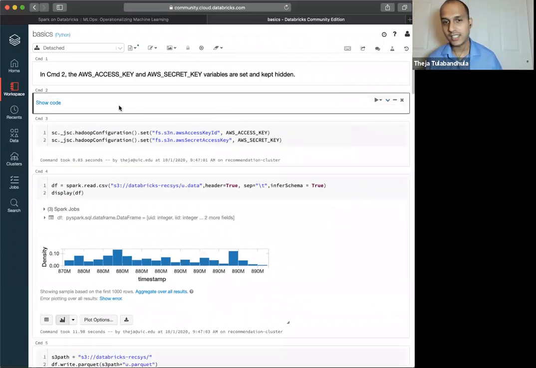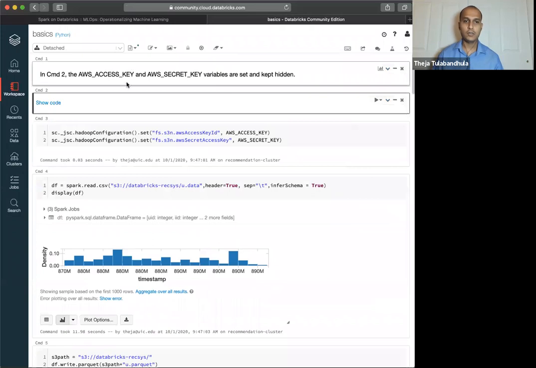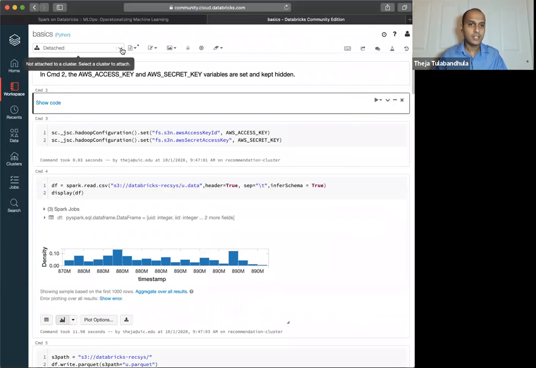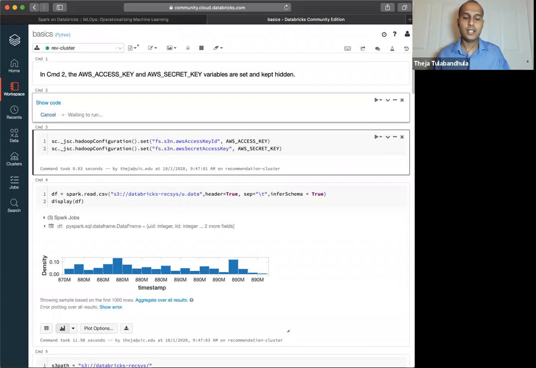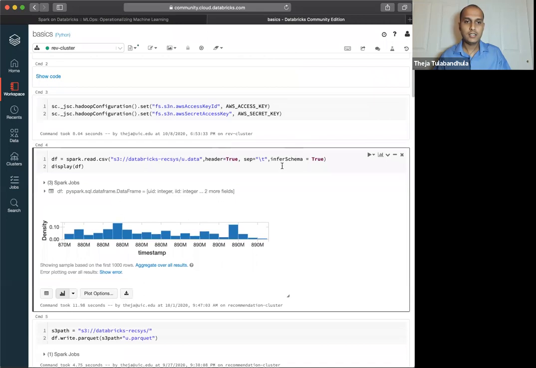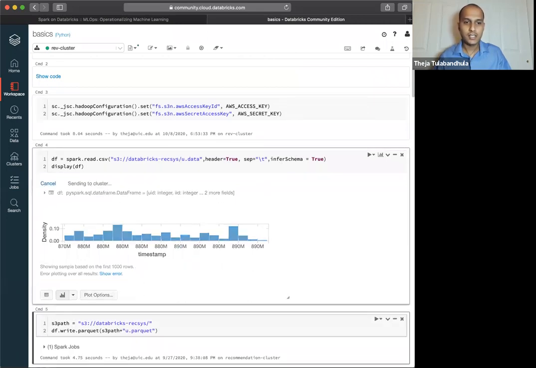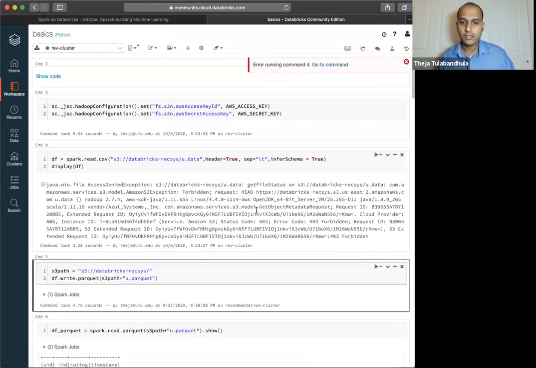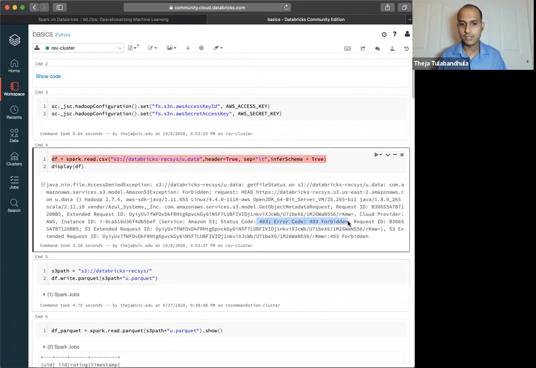It's good practice not to include keys anywhere. What we're doing here is a shortcut, since ideally in an organization the key management will be very different. We're not attached to any cluster, so let's attach. Executing the code is very similar to Jupyter Notebook. We ran that, but I don't think the keys are valid. Yeah, those keys are not valid. You can see a 403 happening here.